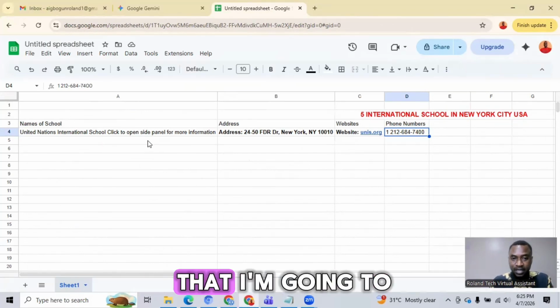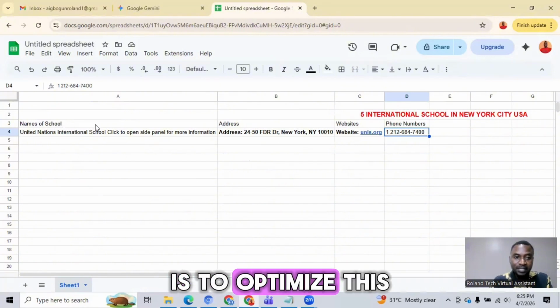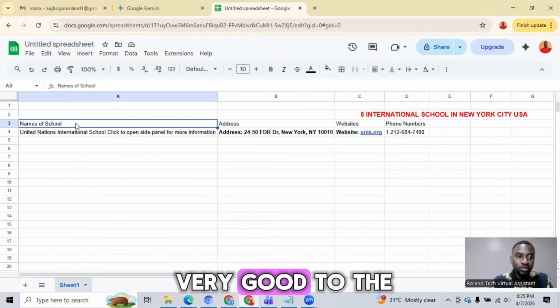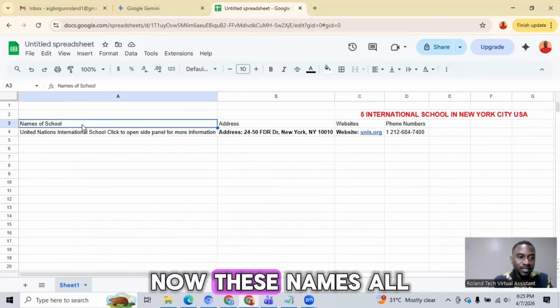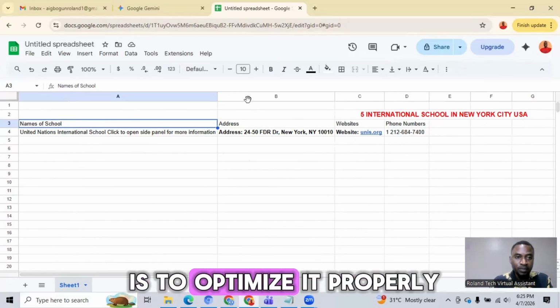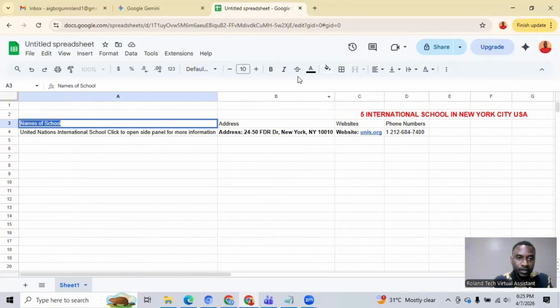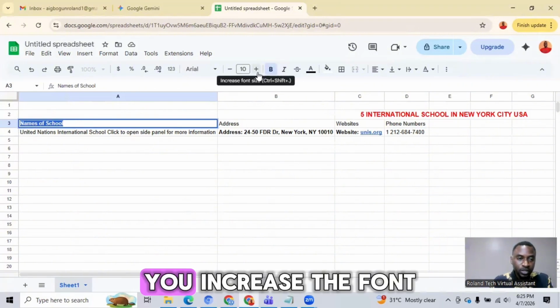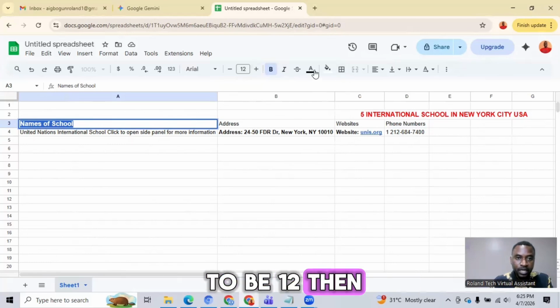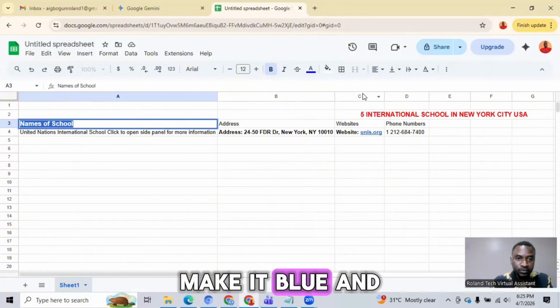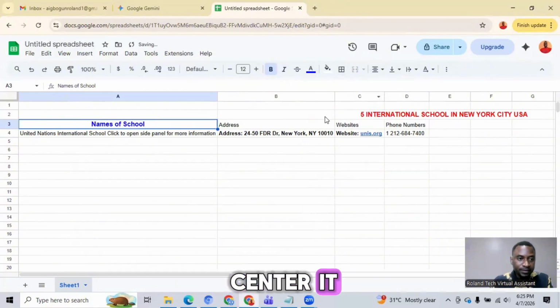Then the next thing that I'm going to teach you is to optimize this information properly so that it will look neat and look very good to the eyes, okay? Now, these names, all you need to do is to optimize it properly. You make it bold. You increase the font to be 12. Then you can change the color, make it blue, and center it.